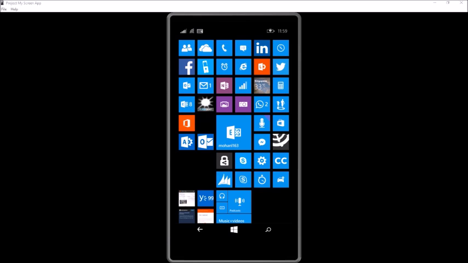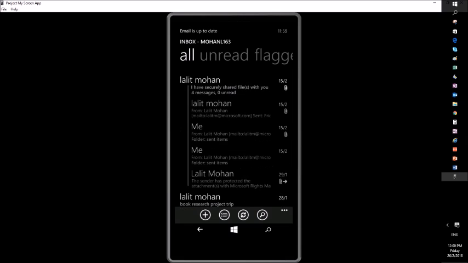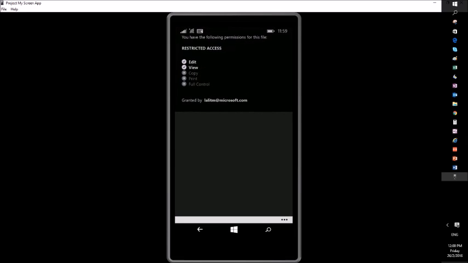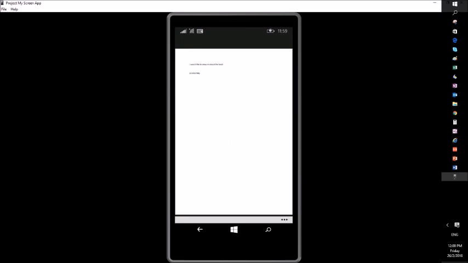Let's look at the experience of a user in consuming such a document which has been protected by rights management on his Windows Phone device. So the user goes to the mailbox, accesses the email in which that rights-protected document has been delivered, accesses the document, and is promptly informed by the rights management service that he only has edit and view permission granted by the creator of this document. He does not have copy, print or full control on this device for that document. He accepts that, goes ahead and starts work on it.